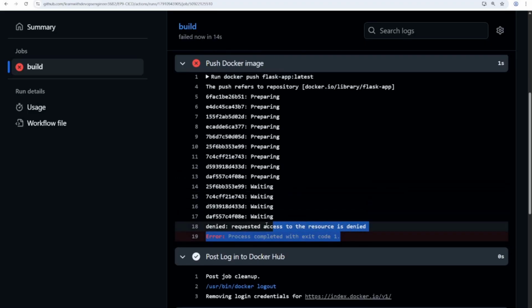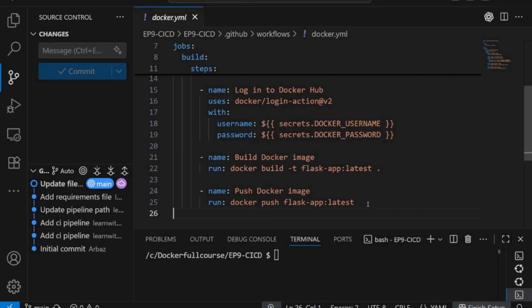And we see the error. Denied: request access to the resource is denied. Let's jump back to our Visual Studio Code. Here, if you see, we are trying to build the image, followed by we are trying to push it. Where are we pushing? So we need to pass our username as well.